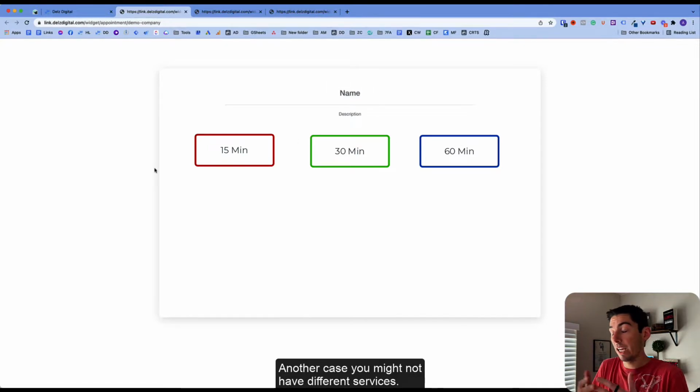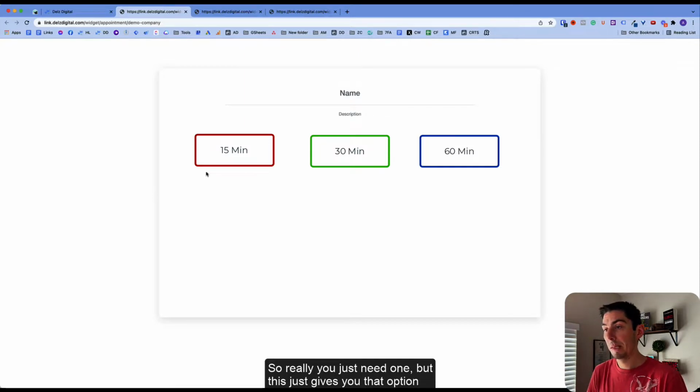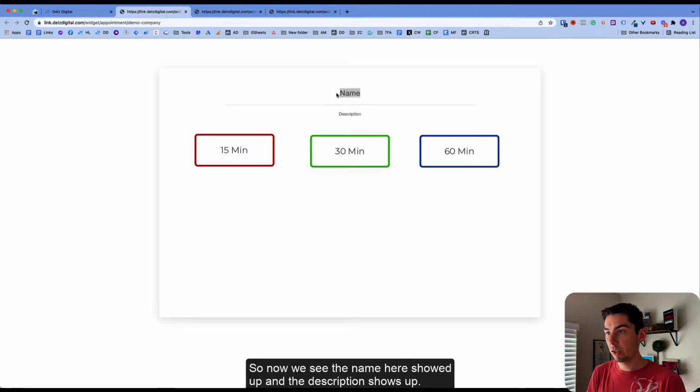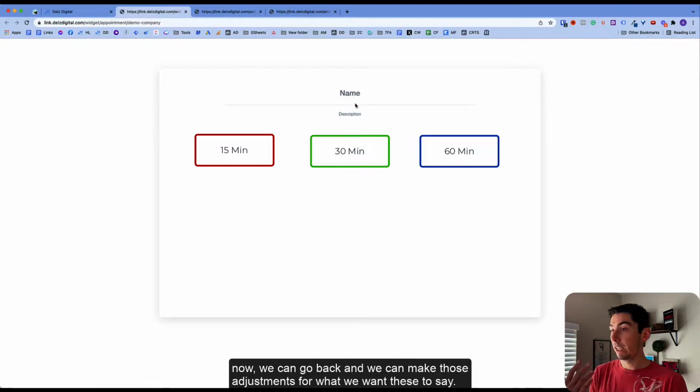In another case, you might not have different services. You might want to send them directly to the calendar, so really you just need one, but this just gives you that option to have multiple calendars in here. So now we see the name showed up and the description shows up. Now we can go back and make those adjustments for what we want these to say.